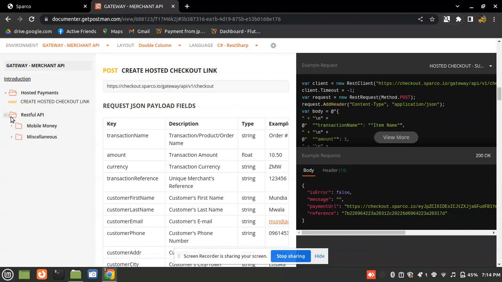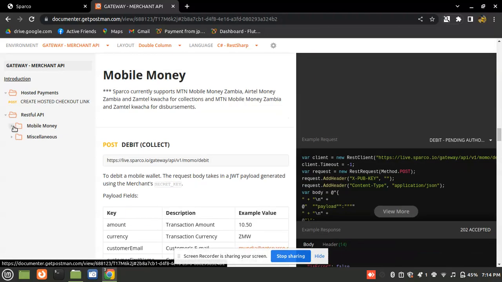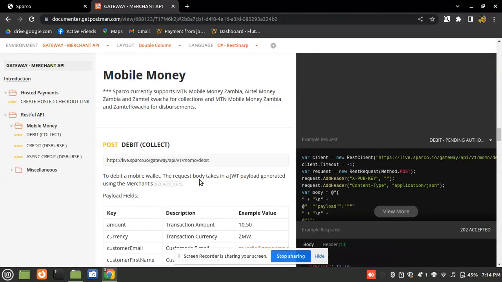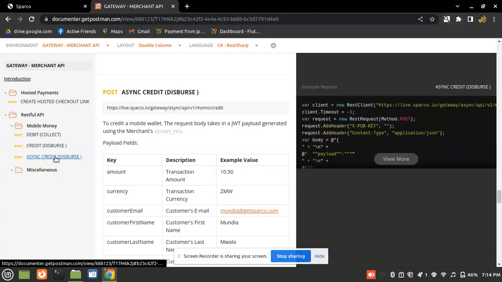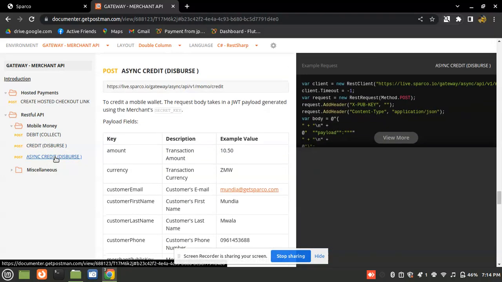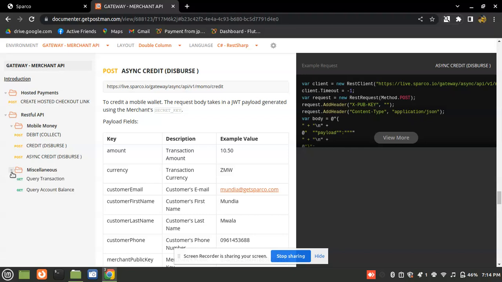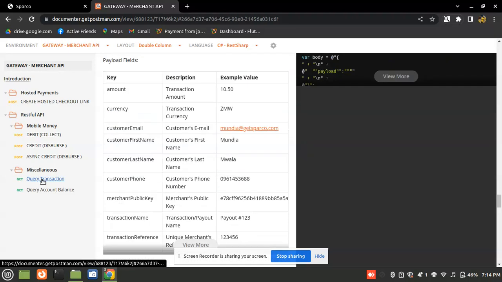And then here we have RESTful APIs, mobile money. Let's say you just want to be specific, like you only want to push for mobile money, then it will be pushed if you call from an API, and it prompts for mobile money. And then if it's credit card, debit card, same. You collect money using the credit card. Yeah, and then you have query transaction.